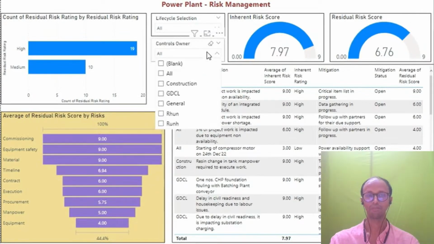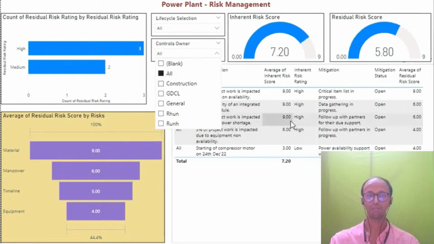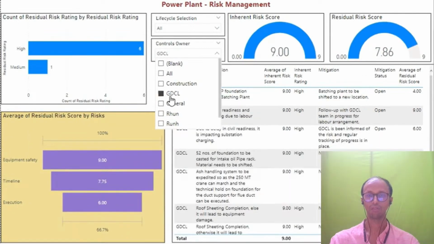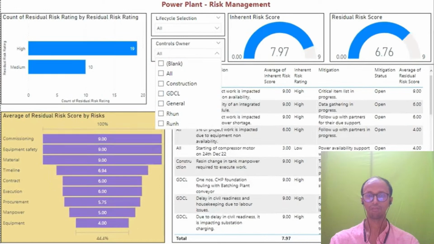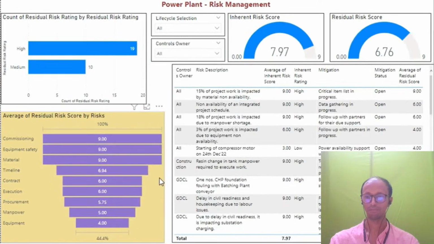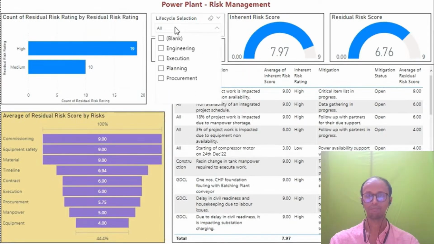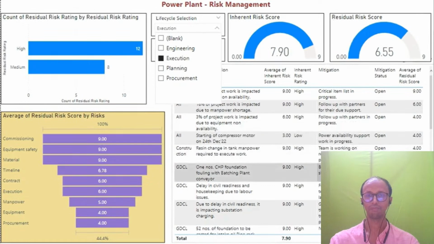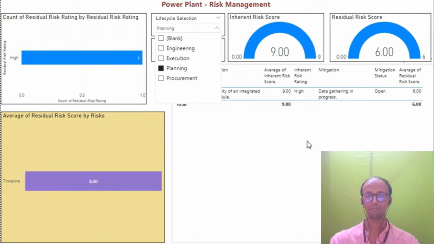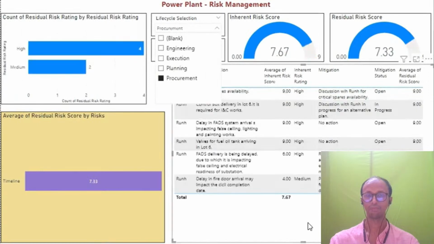Similarly, if I look into the control owner, who is the general contractor, who is the owner of it, if it is common, then these are the common areas. If it is by a particular contractor, it's for that contractor. Looking into the spreadsheet, we are able to see how easy it becomes to categorize the risk and to look into a particular risk. If I look into the execution risk, these are the execution risks. The planning risk, these are the planning risks. If I look into the procurement risk, these are the procurement risks.